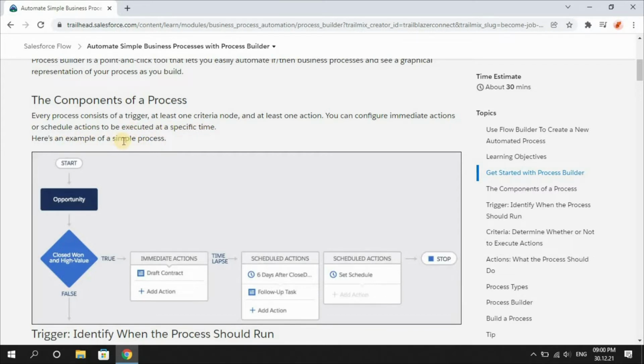So here's an example of a single process. This picture shows the process in Process Builder. First, it starts with the start, and the opportunity given here is named as the trigger process. This diamond shape represents the criteria node. If the criteria node is true, it goes to the next action that is named as the immediate action. The time lapse is set to schedule the actions, and after it's done, the process stops. If it is not true, it goes to false and continues to the next procedures.